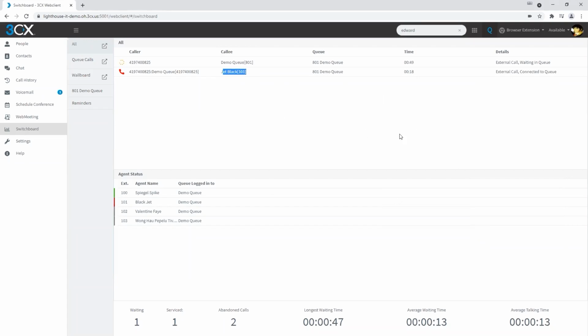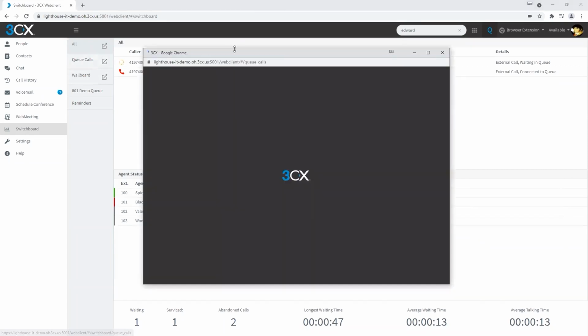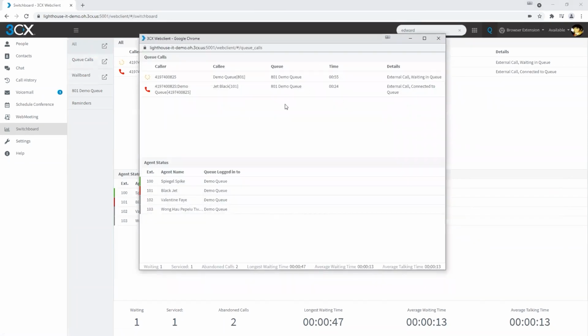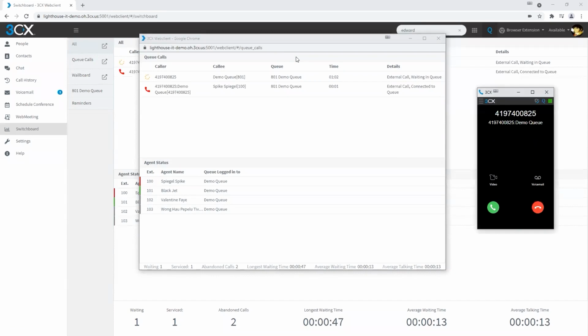Now, if you find that you really like this screen, you can pop out any of these queue calls using this button right here. You can keep this on a dedicated screen or in the corner, and it gives you an idea of who's sitting in that queue and what's going on. Why don't we go ahead and answer this call this time.